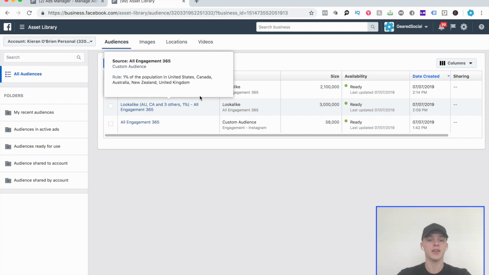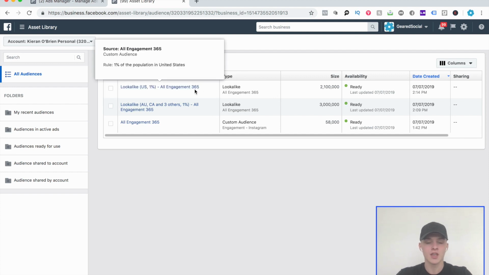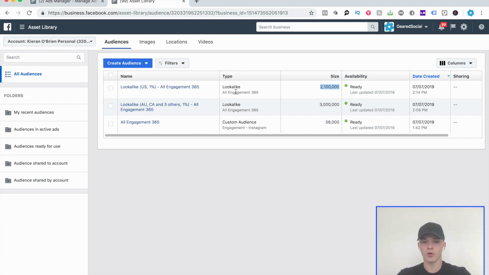And then I created a lookalike audience, which is 2.1 million people, which is about 1% of the US population. So it's taking about 2.1 million people and finding out of those 2.1 million people who are most like these 58,000 people, and then showing this ad to them. Therefore, we can assume that we're going to get people who are most like my current Instagram followers seeing this ad. Therefore, the people who follow me should be high quality. So that's kind of how that works.